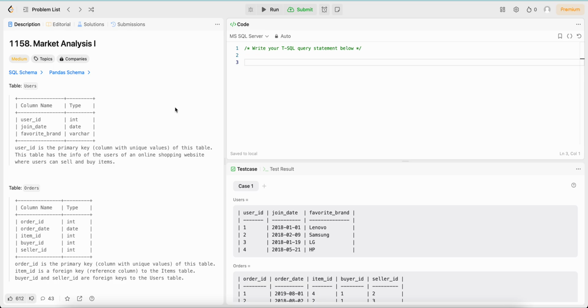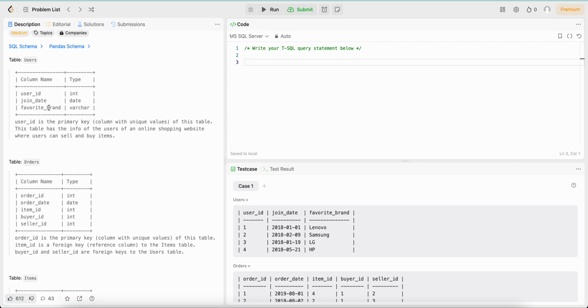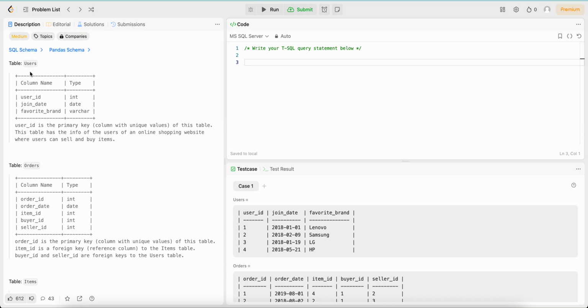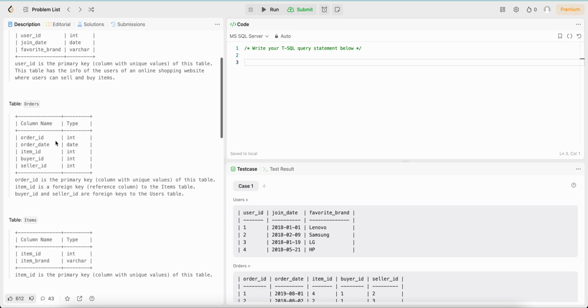In this video, we'll be solving another problem from LeetCode. The problem is called Market Analysis 1 and it is a medium problem. So we are given three tables, users table, and in that we have user ID, join date and favorite brand.